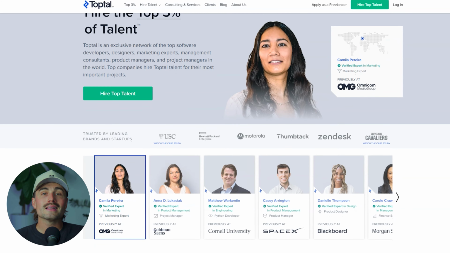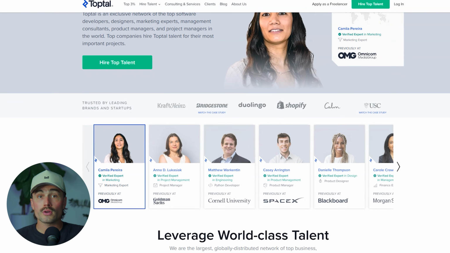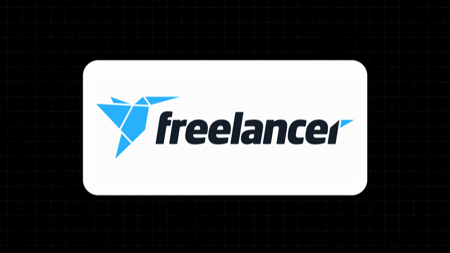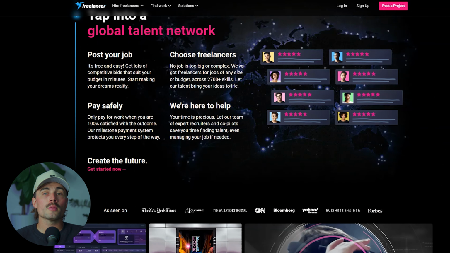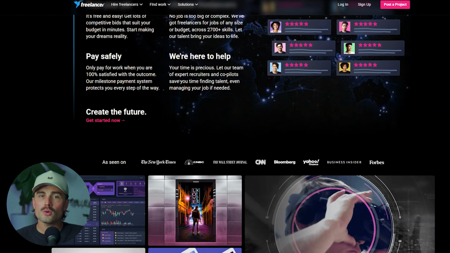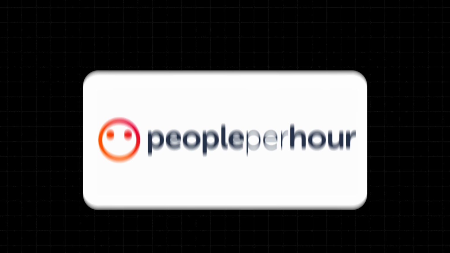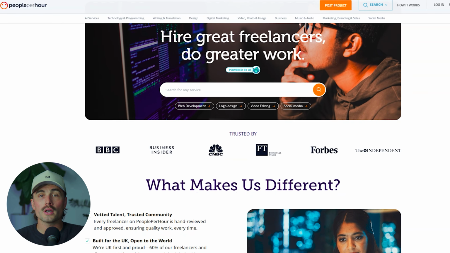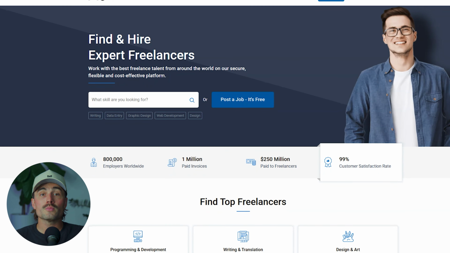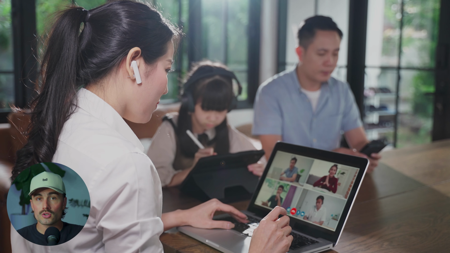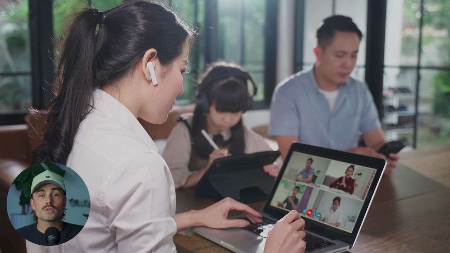Toptal focuses on elite, pre-vetted talent. It's great if you need a senior developer or designer, but it comes at a premium. Freelancer.com: this is similar to Upwork, but it often feels a bit clunkier and has more spammy proposals. It still works, it just requires more filtering. People Per Hour, Guru, and others: these are smaller platforms with niche audiences. You might find hidden gems, but fewer freelancers overall. Direct hiring or agencies: more control and potentially deeper relationships, but it takes more time and usually costs more.